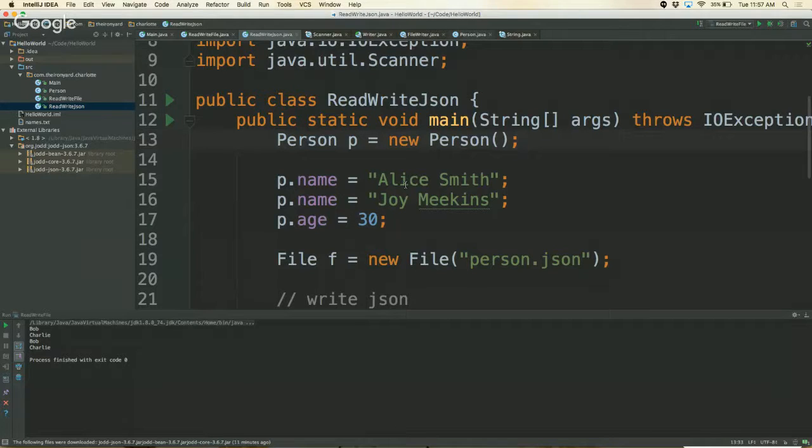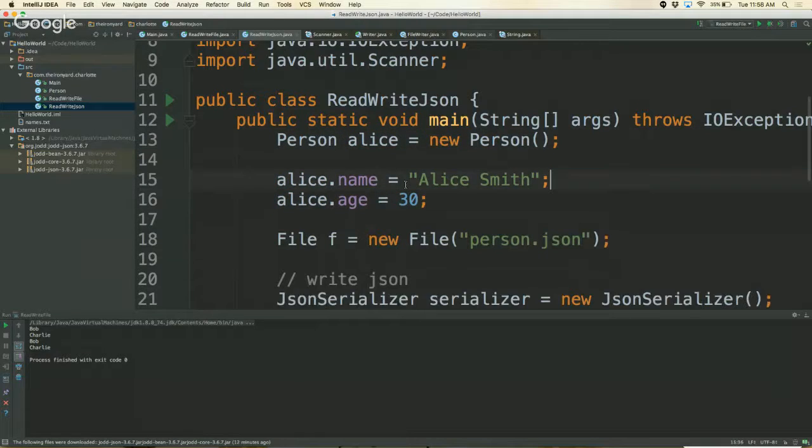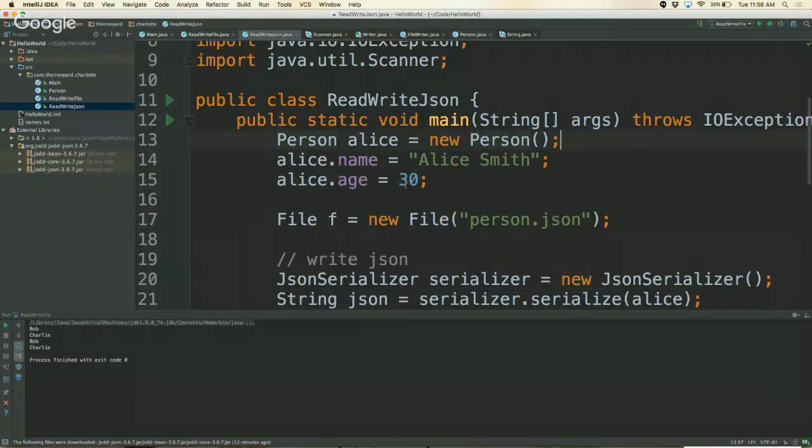So then, sorry, one quick follow-up. How do you define a new one? If you don't want Alice to be replaced with Joy, how do you set a new person? If you wanted both Alice and Joy to exist at the same time, you would need to either store them in an array or just create another person variable, right? Person is a class, so you can have many instances of that class. Exactly. As many as your computer will allow you to do, which is a lot.